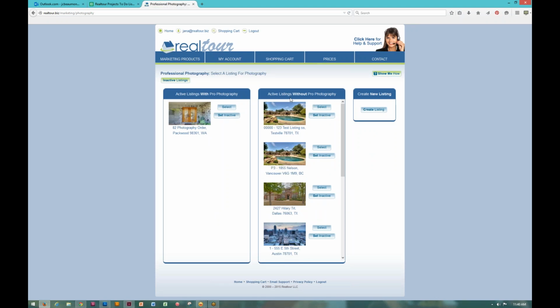If you've set up your listing already, but you don't have photography, maybe you came in a week ago and you wanted to do an e-flyer, so you created the listing and you did the e-flyer and then you realized that, ooh, my pictures look terrible. I think I'm going to go ahead and order photography anyway. Your listing is already set up, so it's here in the middle. You can hit select and order photography.